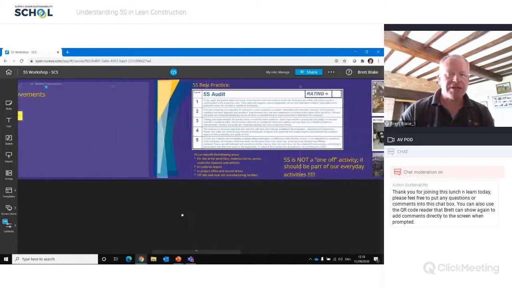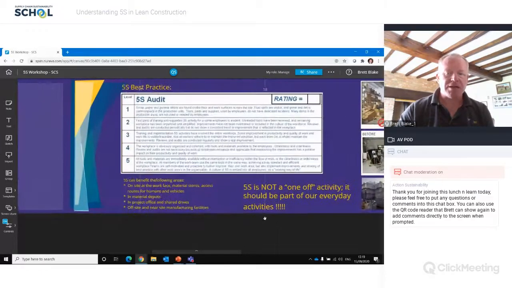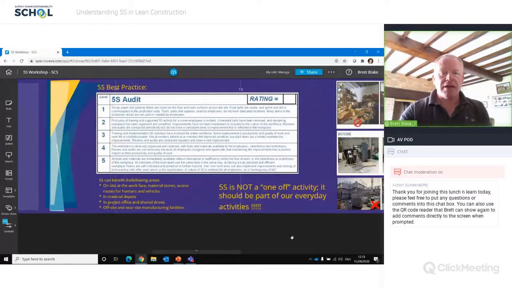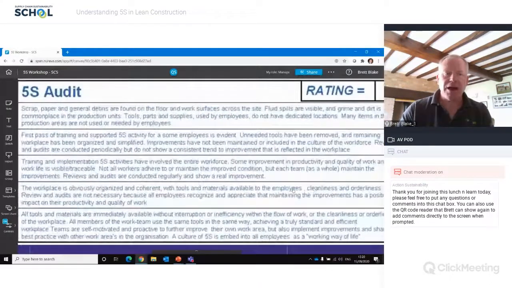But what I'd like to do now is start to look at some 5S best practice. So we've talked about the sort, set in order, shine, standardise and sustain. And the sustain part is about how do we ensure that what we set out to do is continuously happening. We can do that with an overall audit of the levels of 5S we're aiming to achieve. So this is just an example of the different levels that we have.